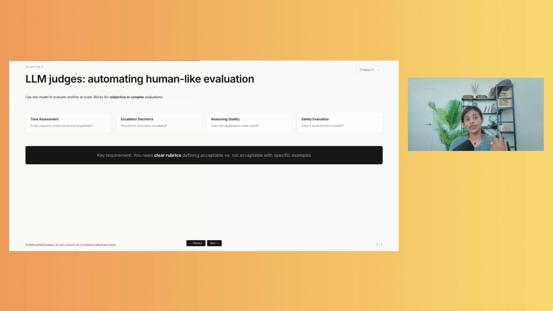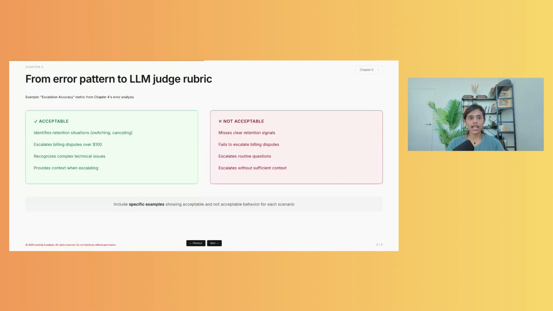And remember that when we spoke about building a reference data set itself, we talked about building the right kind of rubrics. So that kind of flows even into the LLM judge scenario. So if you have something like escalation accuracy as one of your metrics, you should have very specific examples of what acceptable means, what not acceptable means, etc. For instance, acceptable means it identifies the retention situations, it escalates billing disputes over 100, etc.